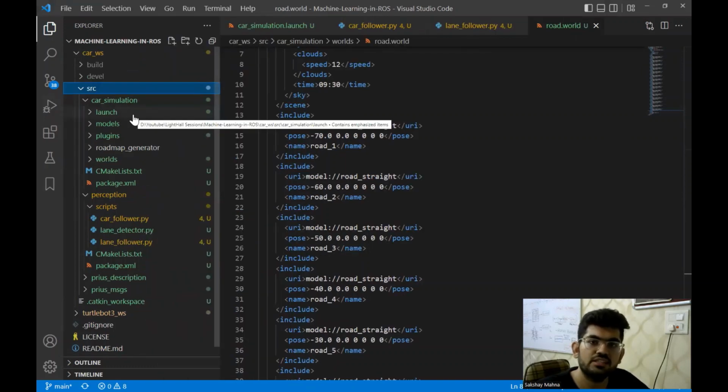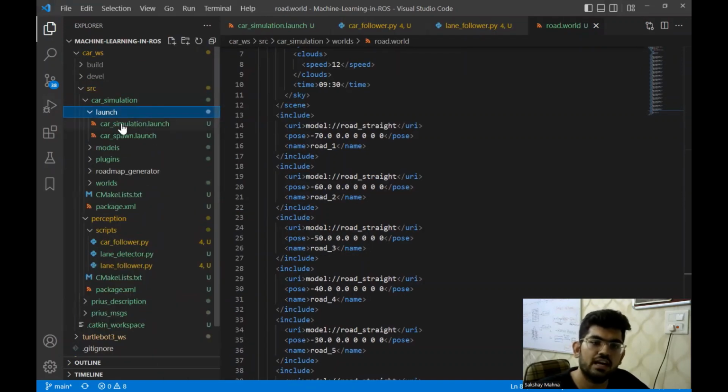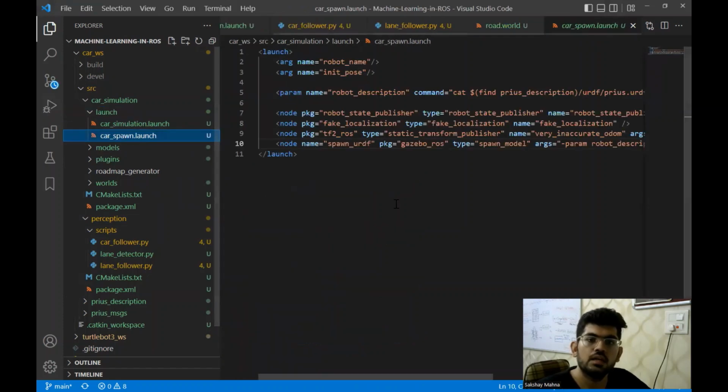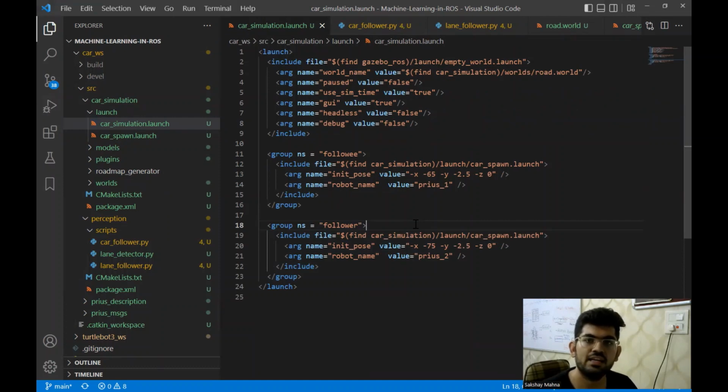To launch the simulation, we have two launch files, which are carsimulation.launch and carspawn.launch. Carspawn is responsible for spawning the car model in the simulation environment. And the car simulation launch file is responsible for generating the complete simulation, the roads, and the cars.